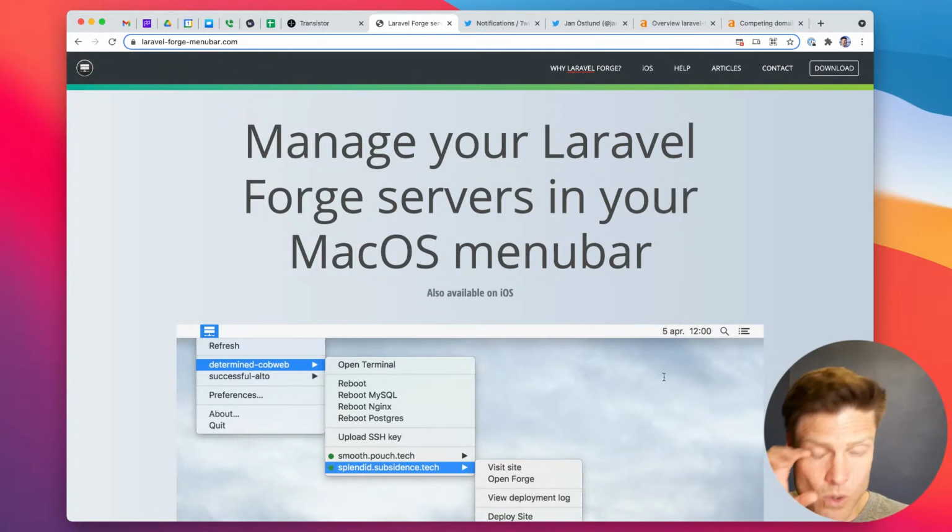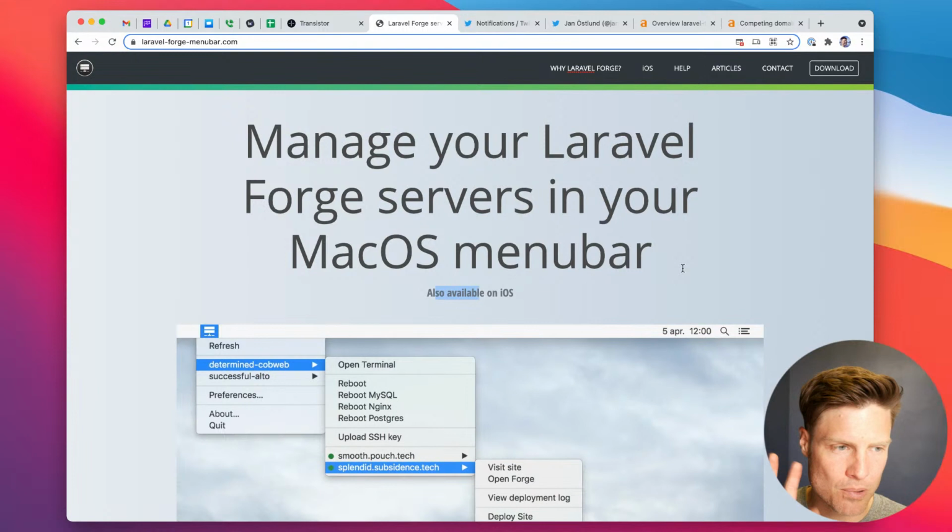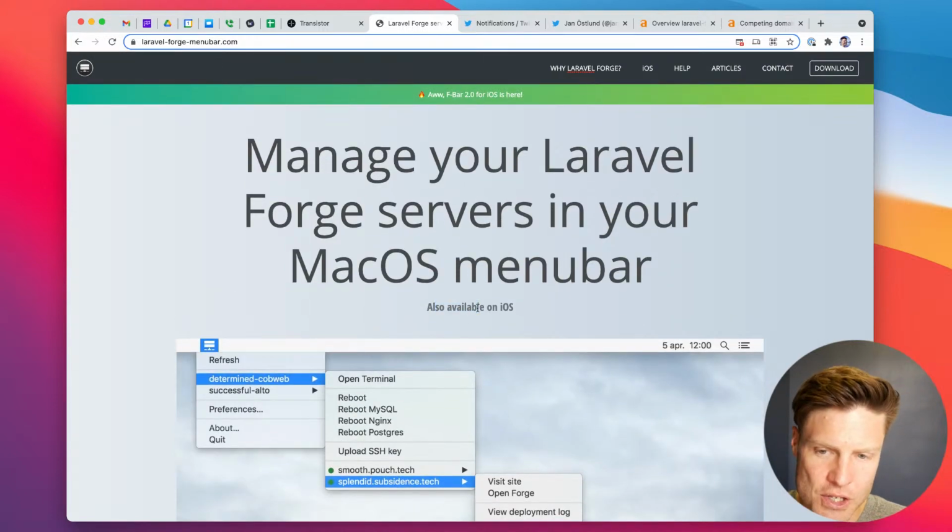So here we're going to lead with the promise of the product. Manage your Laravel Forge servers in your Mac OS menu bar or on iOS. I'm not sure. We could play with this. I'm not sure what would be better here. That doesn't quite work, but this is the promise of the product. And you might also in the subheader want to describe this as a tool or utility for Laravel Forge.